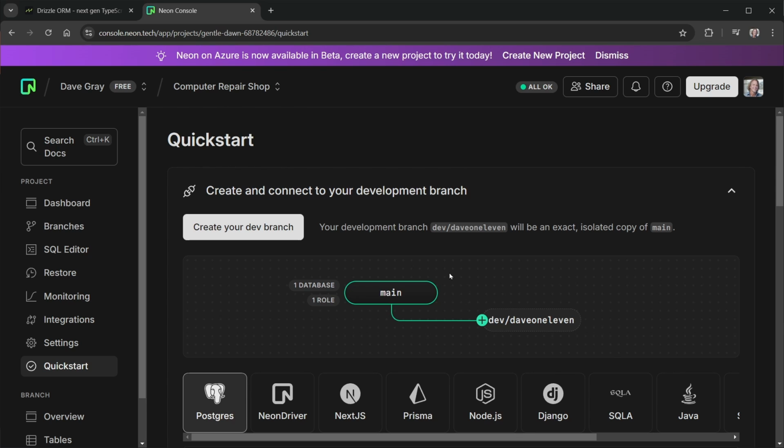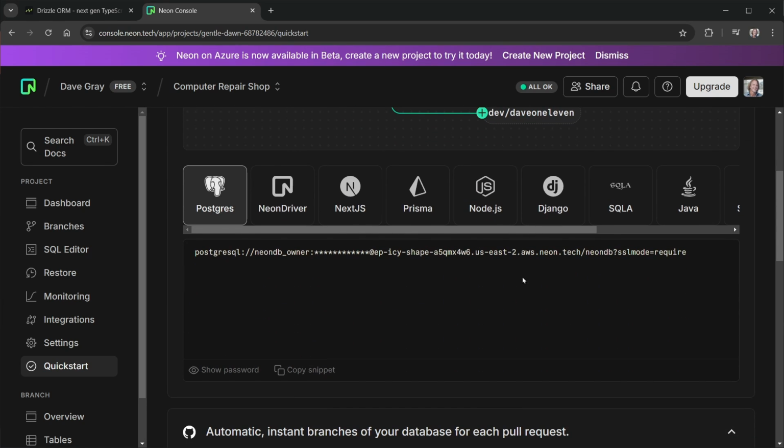This would be important though if this project was already deployed, or a previous project, and we needed to come back in and work on it and we didn't want to change, of course, the working data. We would want to create a dev branch and work from that. Right now, we're going to need this connection string. So you can copy the snippet. Notice the password is actually hidden here, so that's good. So we can just copy that snippet.